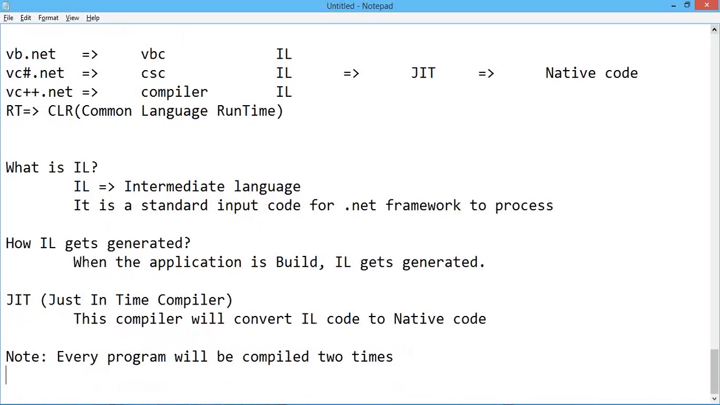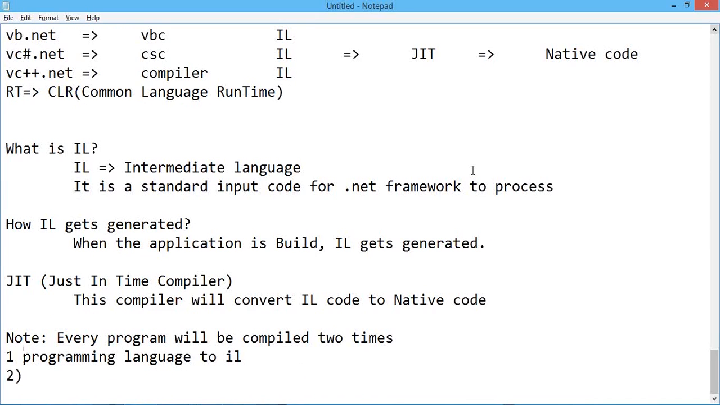Okay, 2 times. One from programming language to IL. Okay, second one IL to native. We'll see this IL to native. Guys, clear? Okay, before continuing, let's see whether you have any doubts.